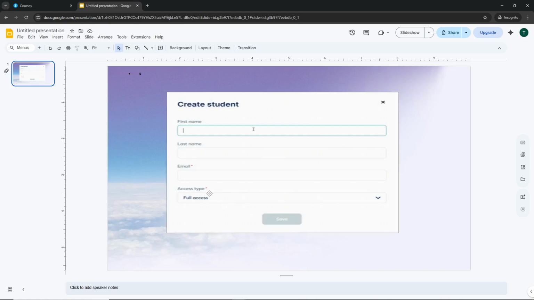Next, you'll need to configure the access type for this student. Navigate to the section labeled Access Type and click on the drop-down menu directly below it. Here, you'll see several options to choose from, such as Full Access, which grants the student immediate access to all course content, Partial Access, which limits what they can see, or Drip Content, which releases course materials gradually over time according to a schedule you've set. Select the option that best fits your needs for this particular student.